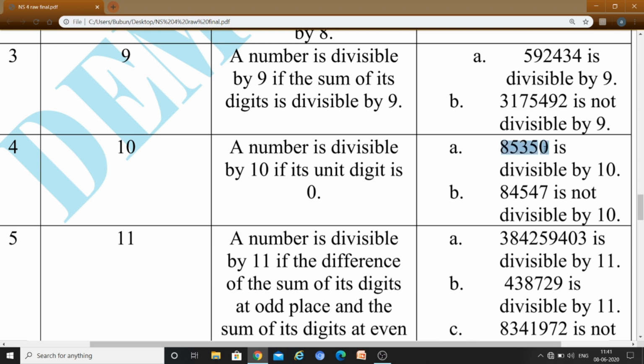Here is a big number, but you have to find the unit digit. Here the unit digit is 0, so you can say that this is divisible by 10. But in the second case, the unit digit is 7, which is not 0, so you can say that this number is not divisible by 10.